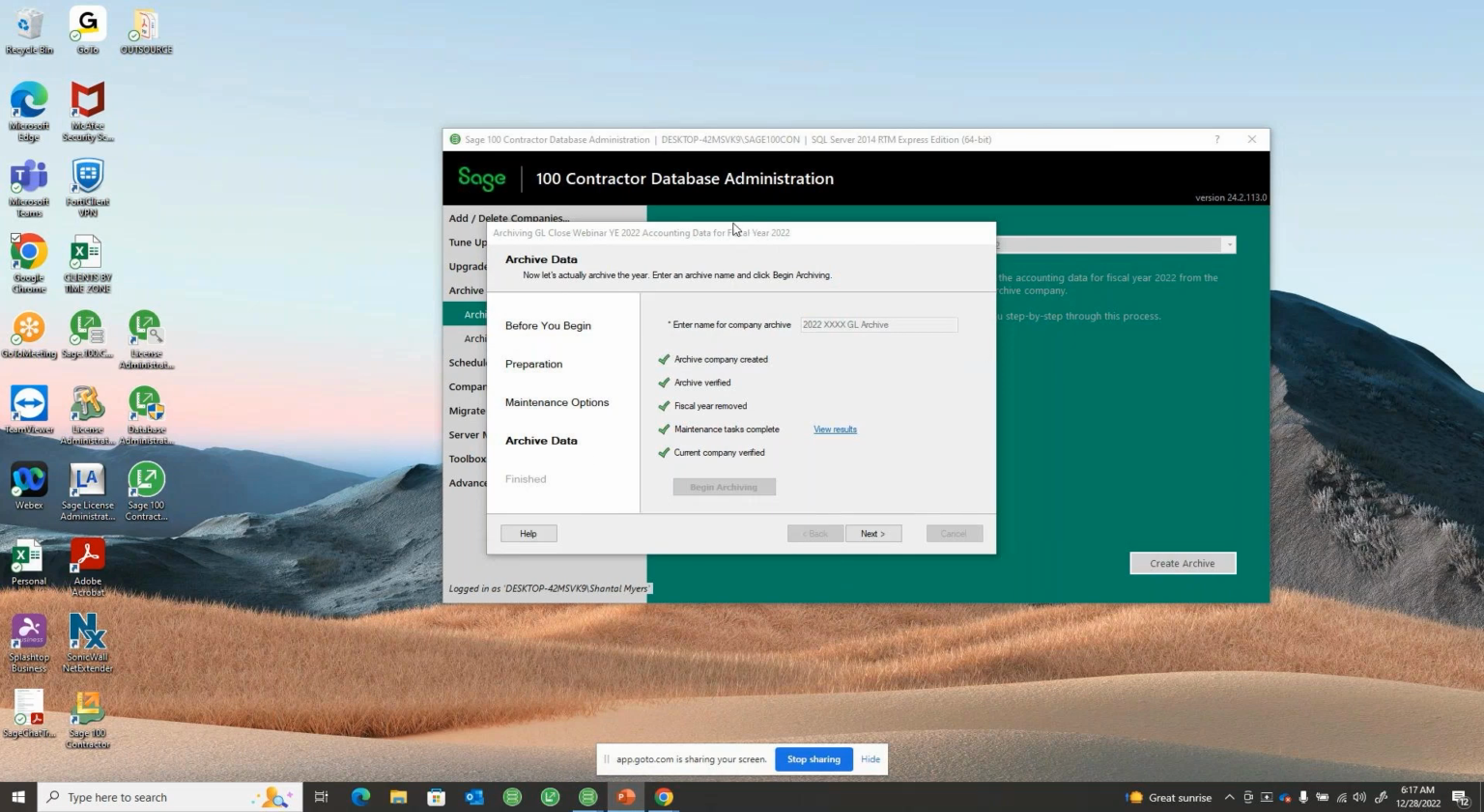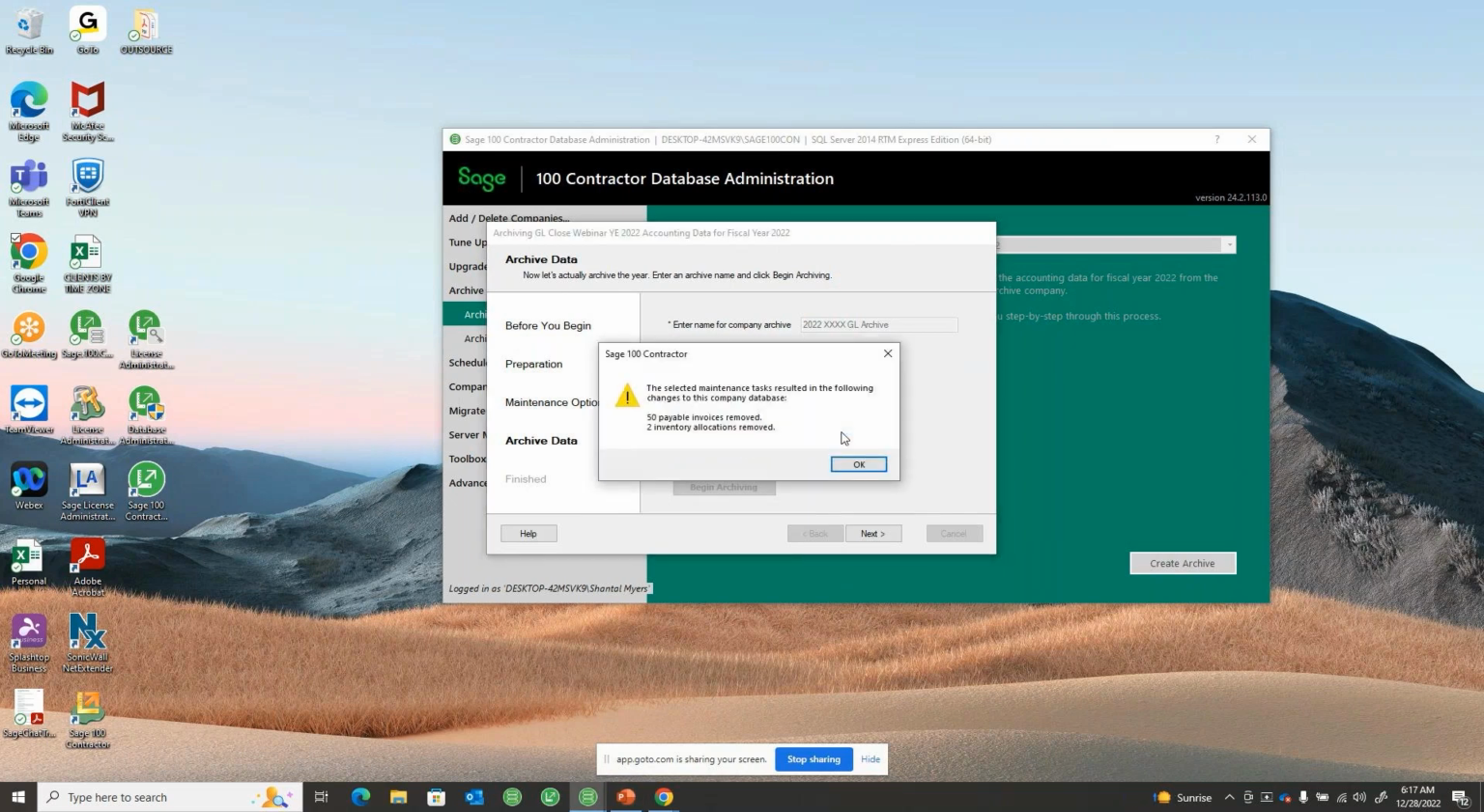So it looks like those tasks are complete now. We can click View Results, and this just gives us, as far as the maintenance is concerned, what the system did. So 50 payables invoices were removed and 2 inventory allocations were removed. So none of our jobs were removed. Nothing else was done, and that's probably because there's open transactions. In fact, for this example, I didn't have any jobs in a closed status, so it didn't remove any.